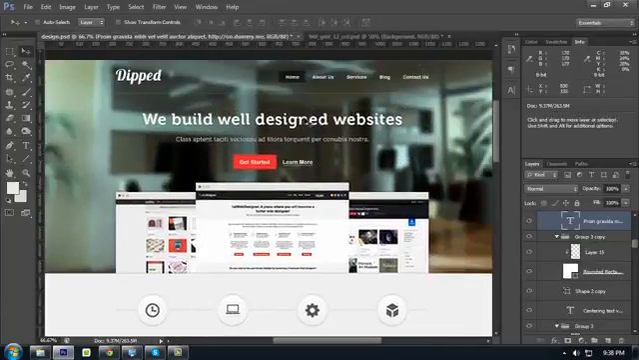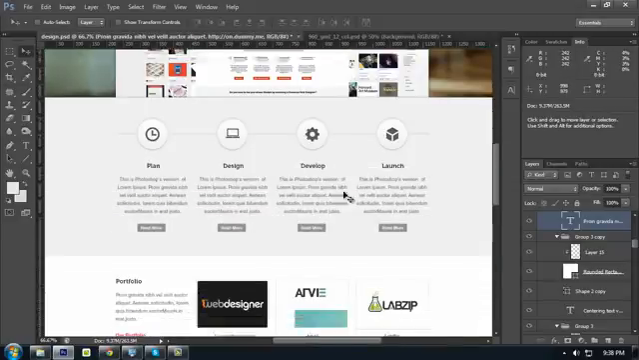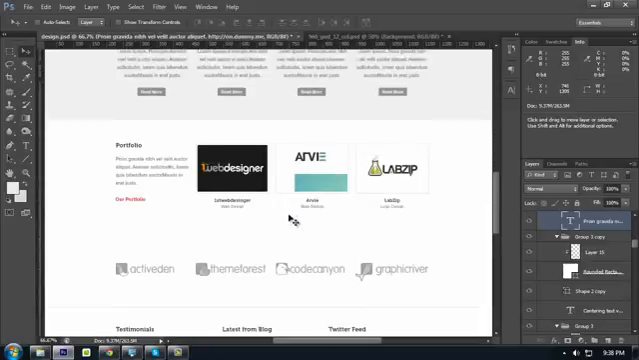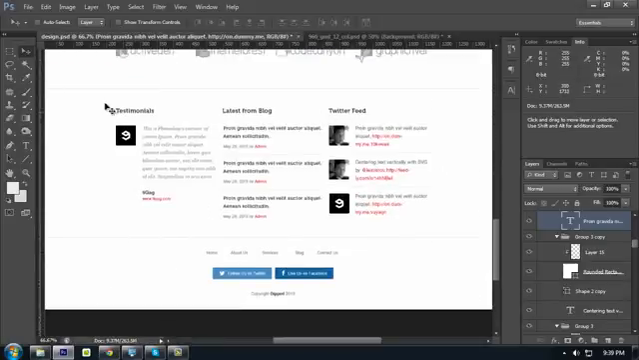For the headings, for H1, like here, we will be using the Museo font, as well as here for headings. Here are some titles, headings for each widget, like for testimonials, blog, and Twitter feed.